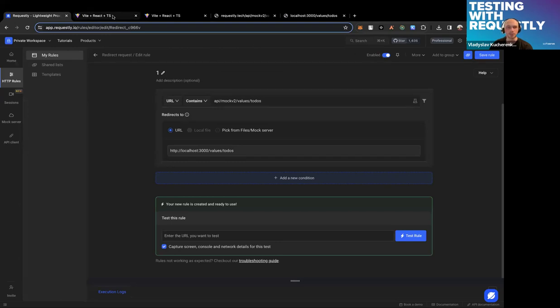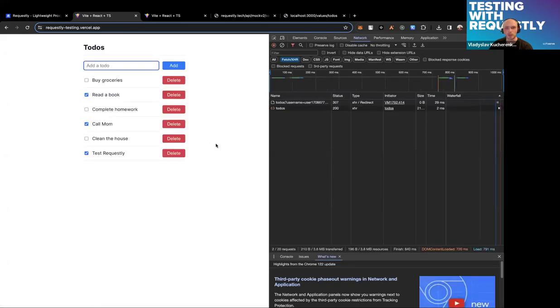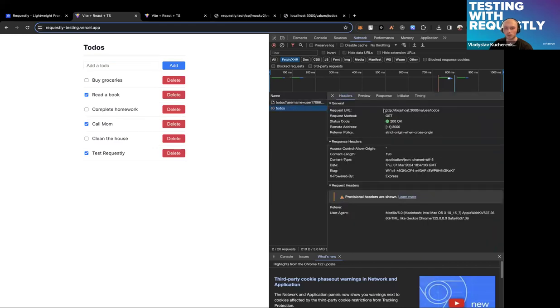And let's test it. So moving to the Requestly app, what we can see here, first of all, is our additional mocked data. According to the request, we see that our initial requests were redirected to our local server.